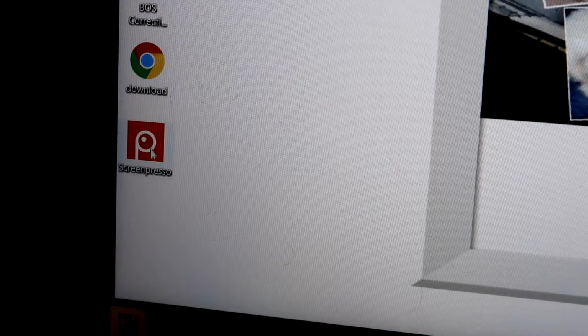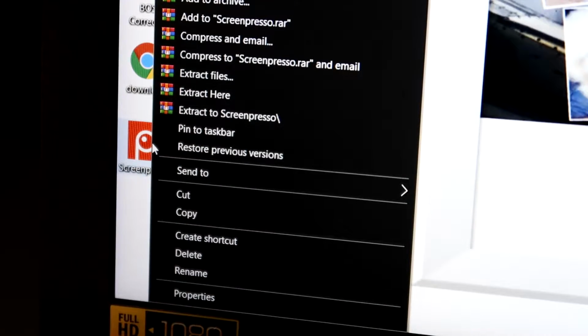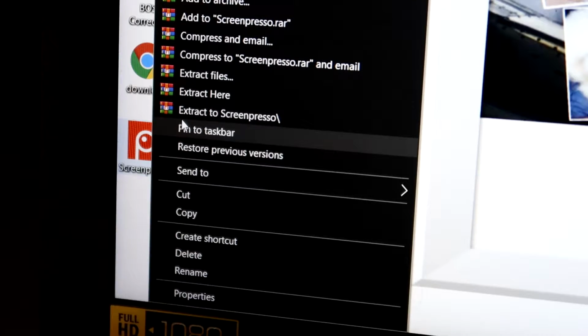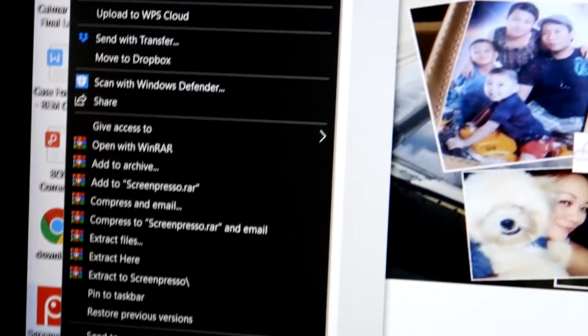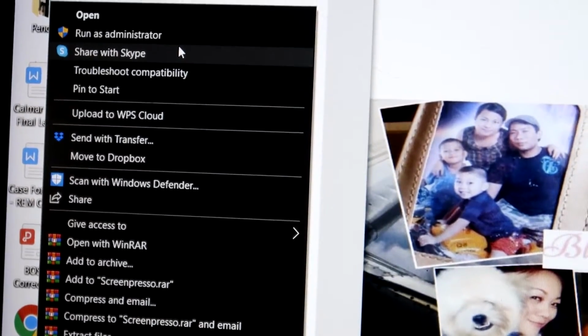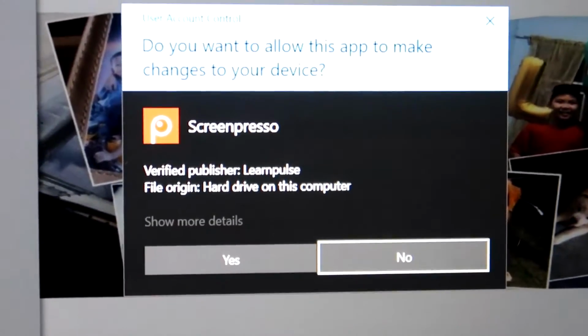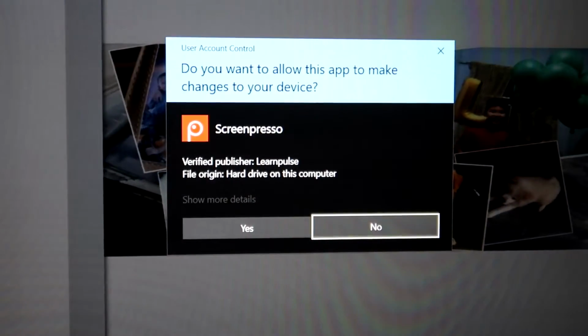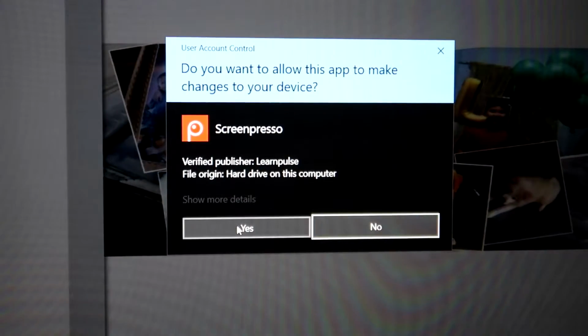So just go to the Screenpresso file that we downloaded. Okay, and then right click and then run as administrator. Right at the top, it says run as administrator. Okay. And then you should have this pop-up. So just say yes.